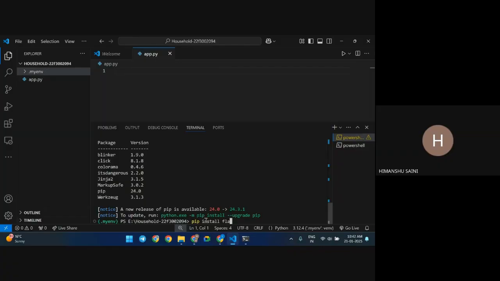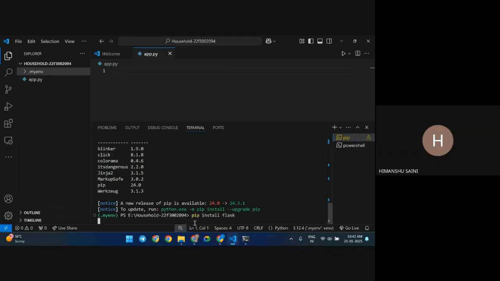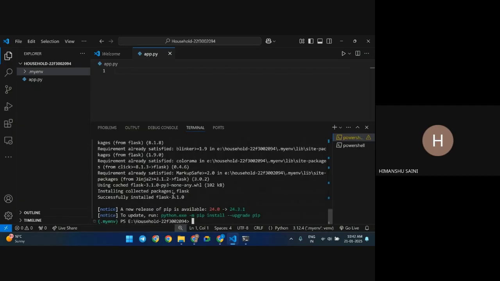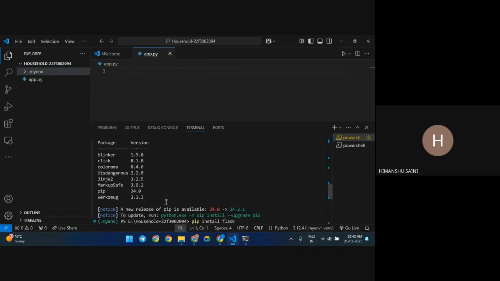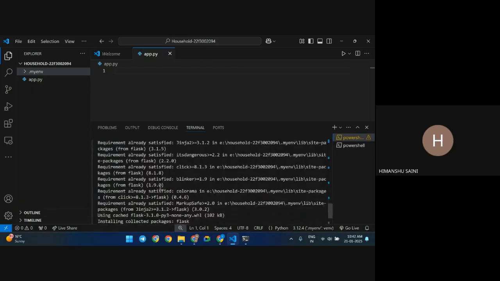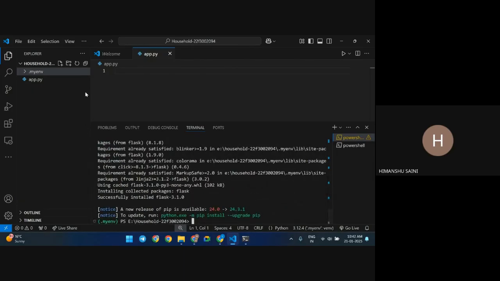So everything that we want to do, we do in the virtual environment, so that everything remains here, okay? Now we have installed our Flask here. Now we want to keep a check on what all our dependencies are.